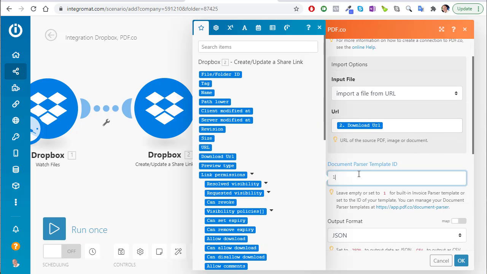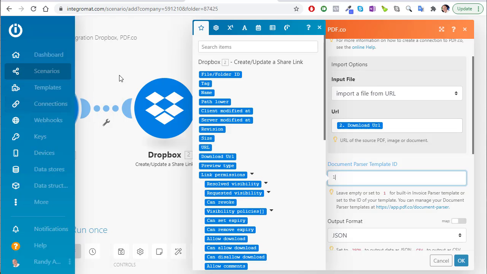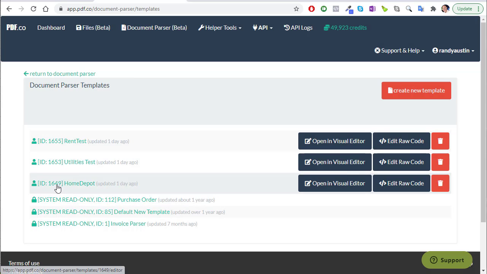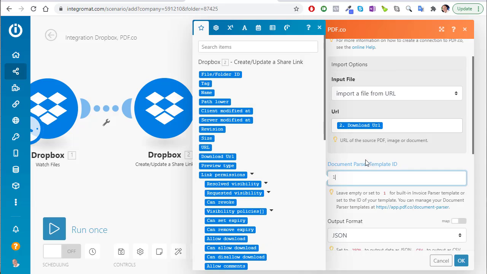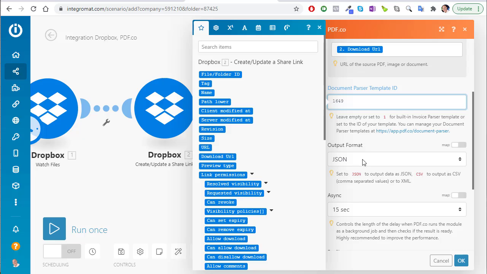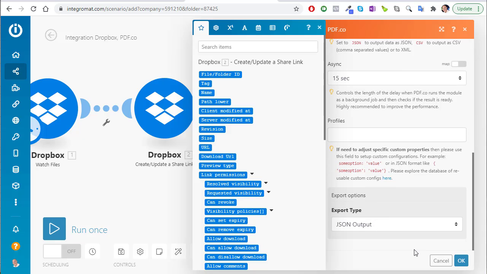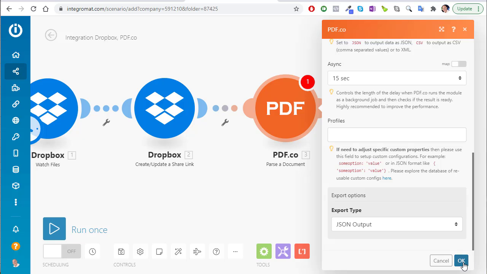Template ID. Now, what is the template ID? Remember, we're in Home Depot, right? We're watching that Home Depot file. So we need to find that Home Depot one. So that Home Depot template ID is 1649. That's the template ID that I want to put in right here, 1649, okay? I want to put the output as a JSON format. That's what we want, JSON, however you pronounce it. Profiles, we don't need to adjust a specific profile. We want a JSON output. That's perfect. Okay, good. So we've got that, clicking OK.